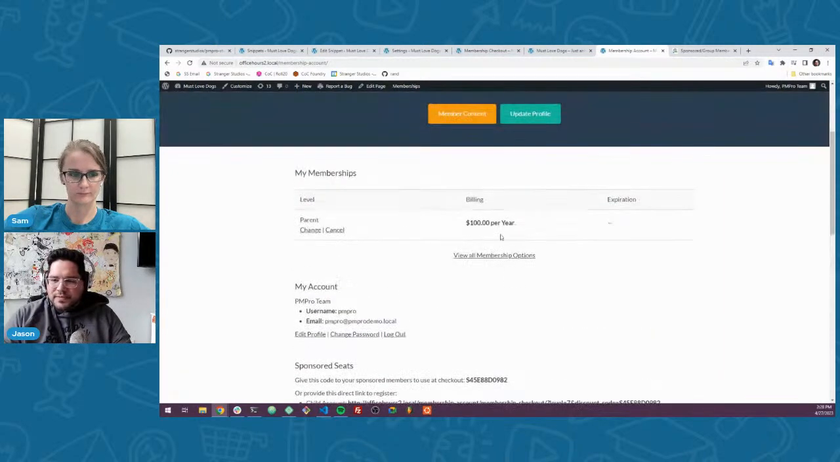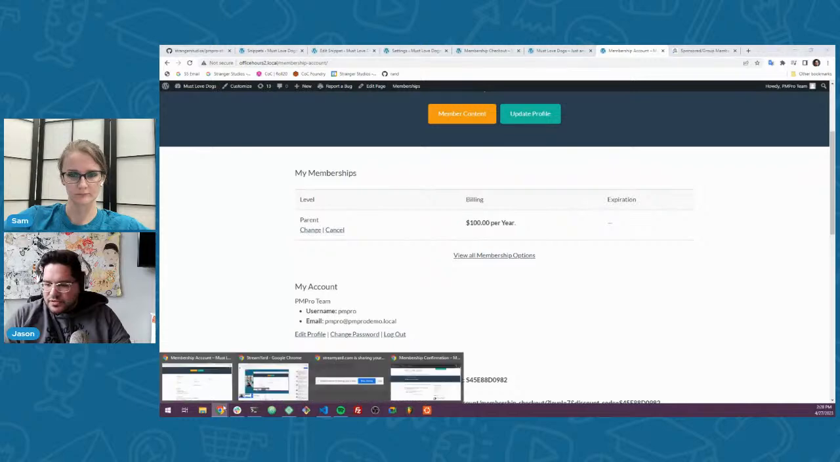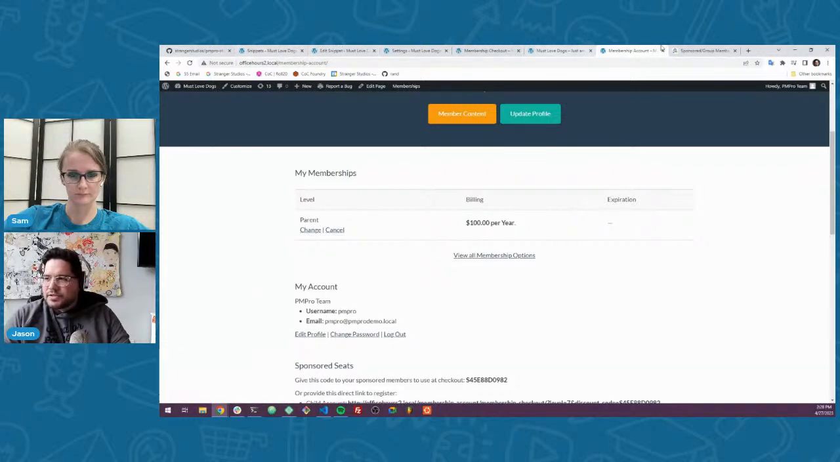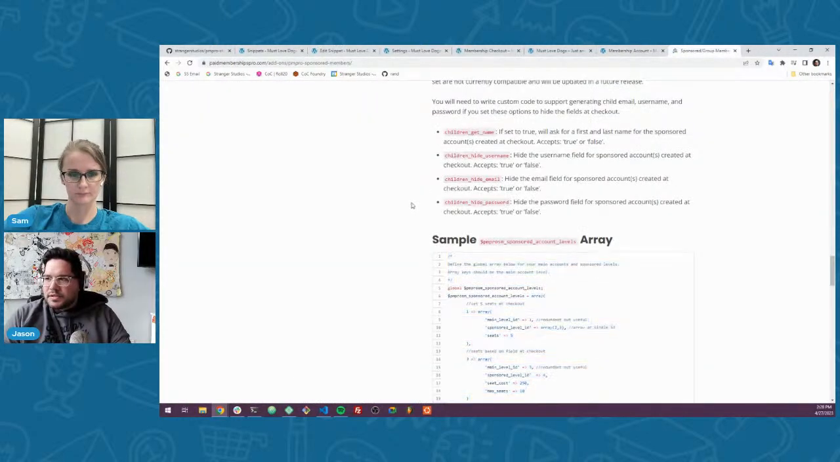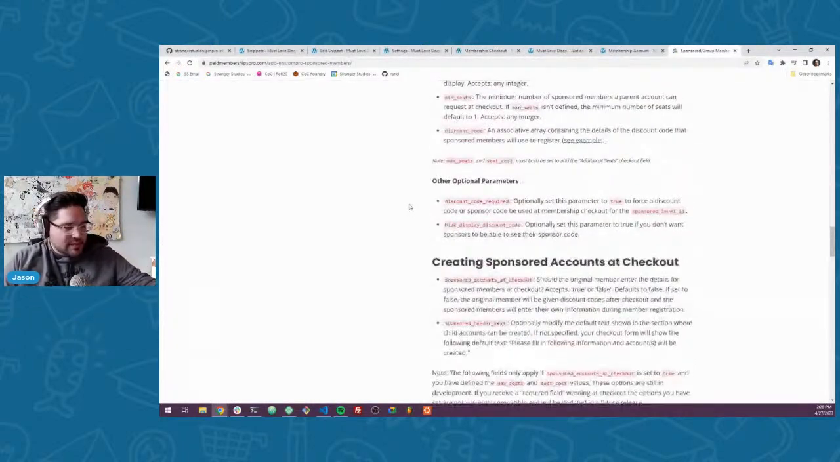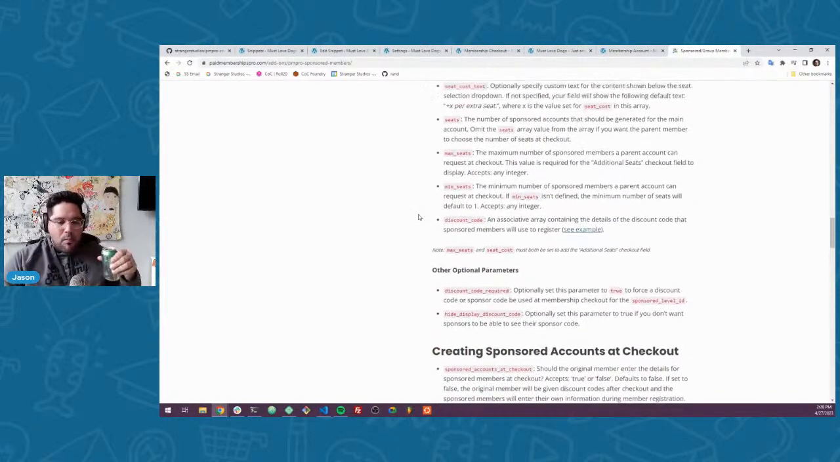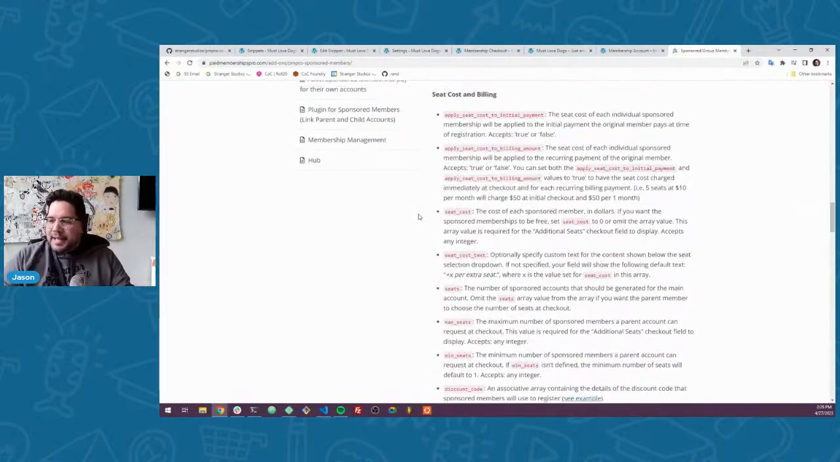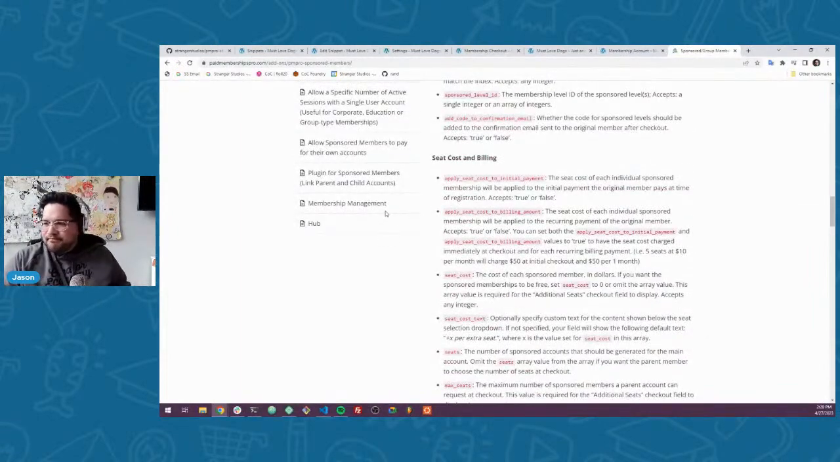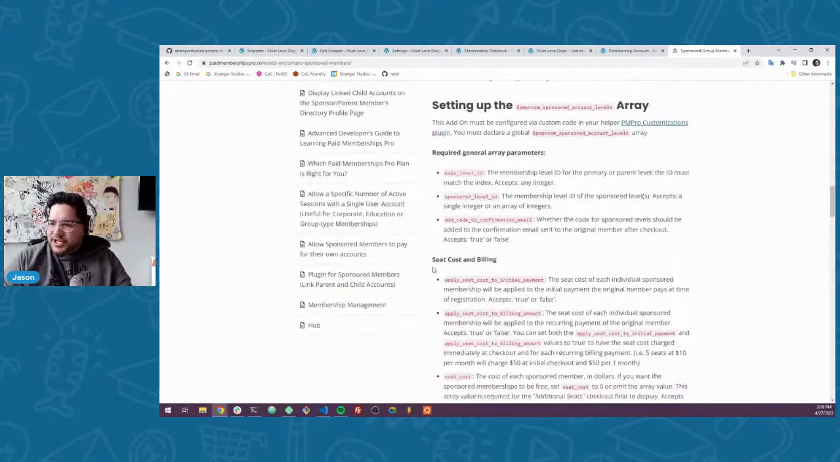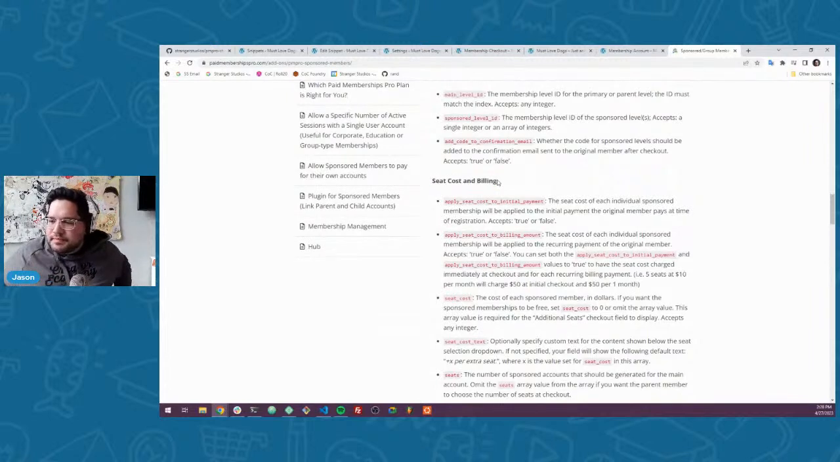The next thing I'll demo is buying additional seats. So let me show that. I'll go back to the documentation for the sponsored members plugin. There's my seltzer water here. And then there's this section here around seat cost and billing.